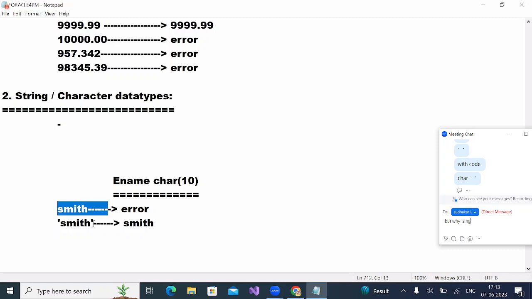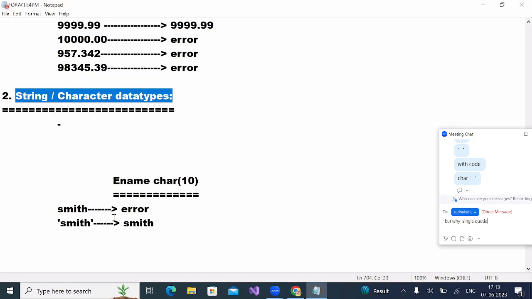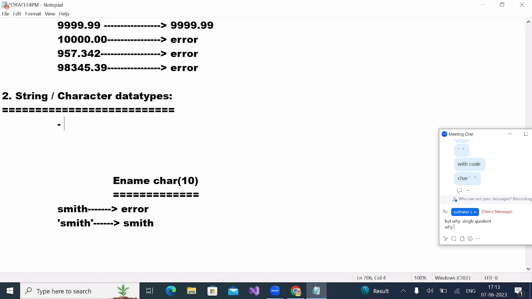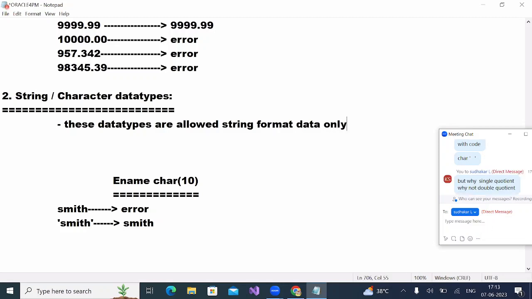It means that string data types or character data types are allowed only for string format data. What I'm saying is that these data types are allowed. Which format of data? String format data only. That's the first point.